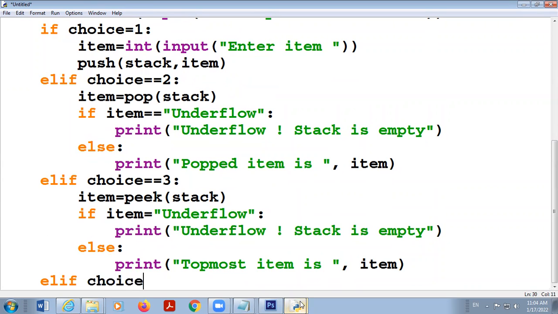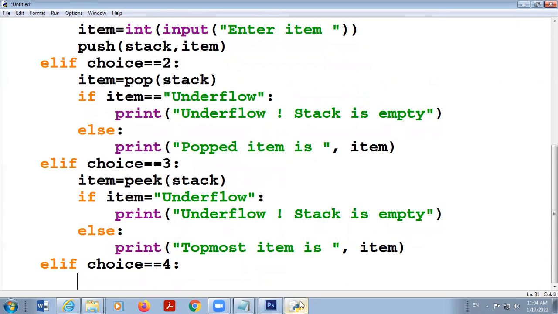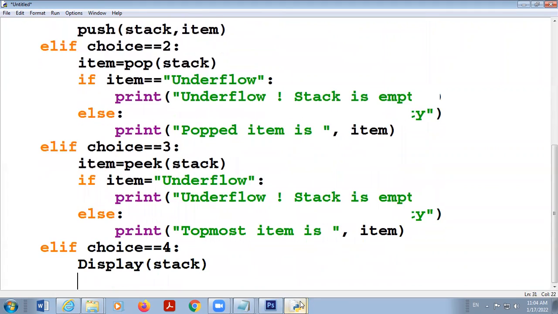Choice equal to 4. If choice is 4, it means we will call the display function. We will send one element, stack. Otherwise stack is a global variable. If you are not sending it as a parameter, even then you can make the program. So even then it will work.